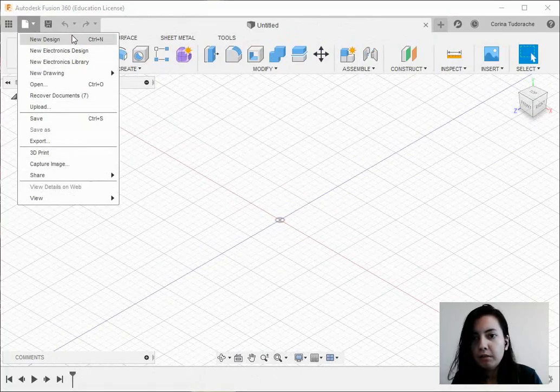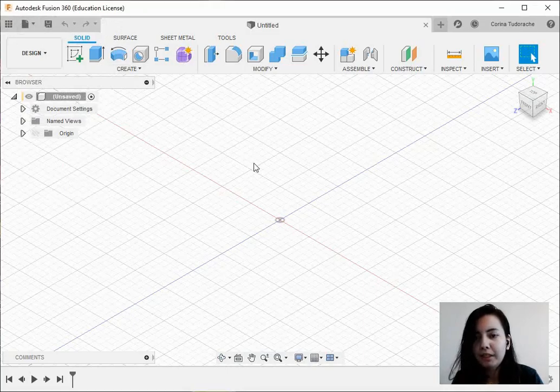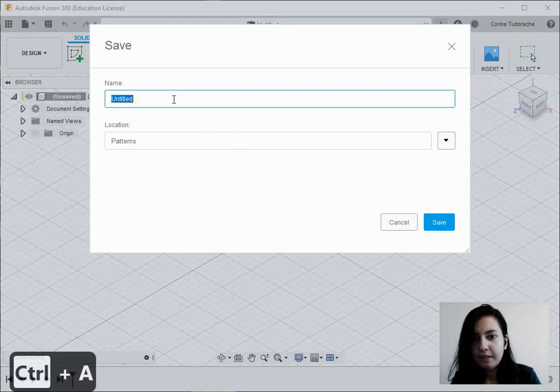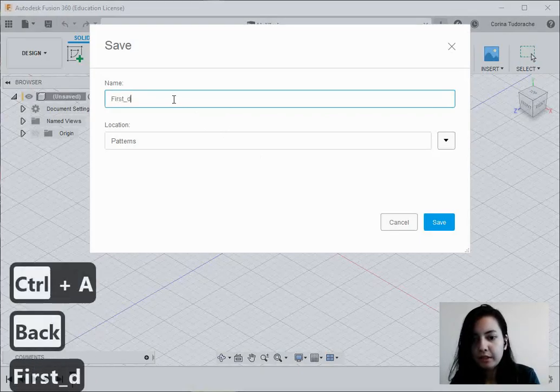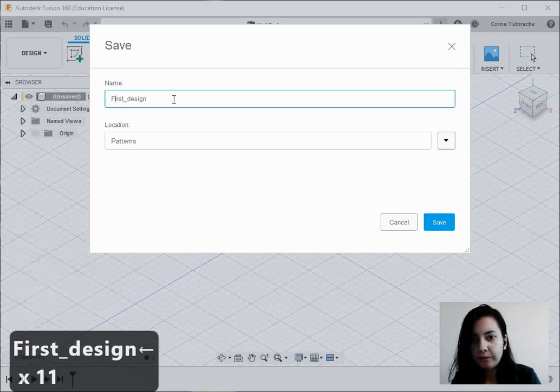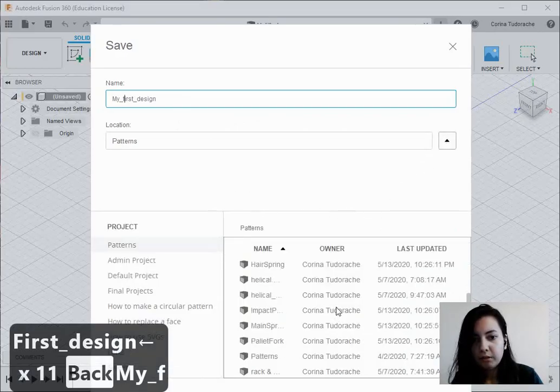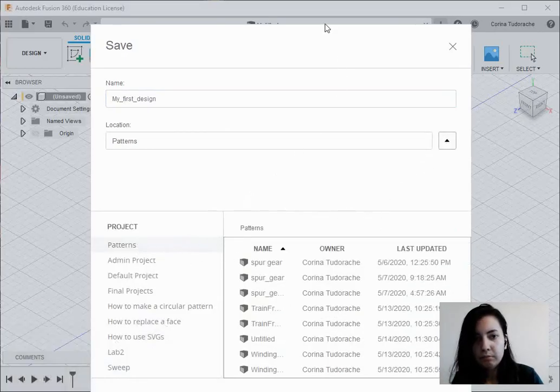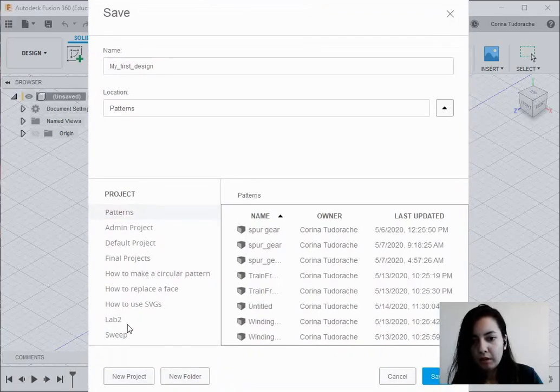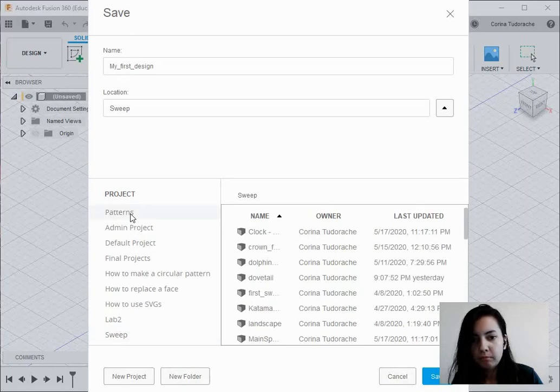We have a file menu, save icon, undo and redo, like you probably know by now. Let's see how we begin a new design. I'll first save this. Let's say I want to name it first design. Actually, my first design. And I want the location to be patterns. Or let's say sweep or whatever project I have here.